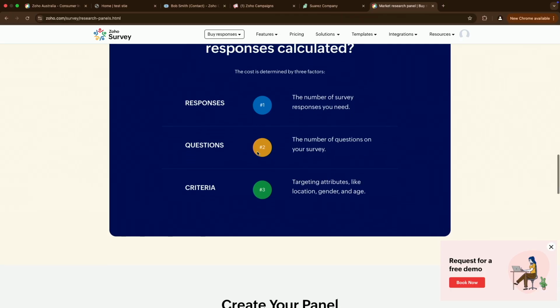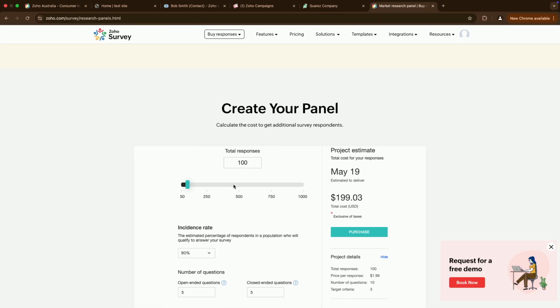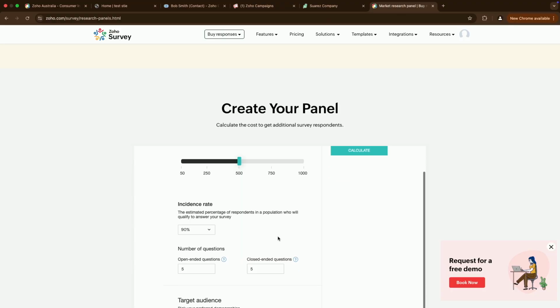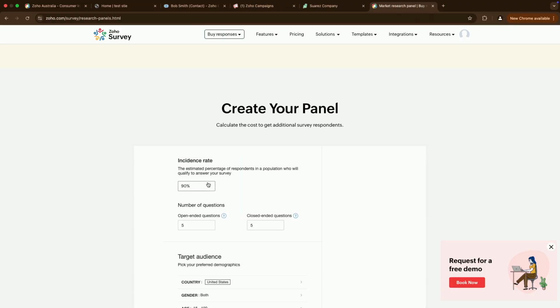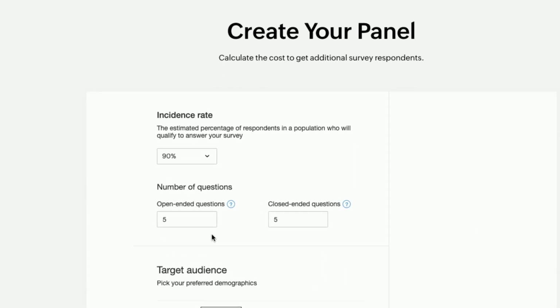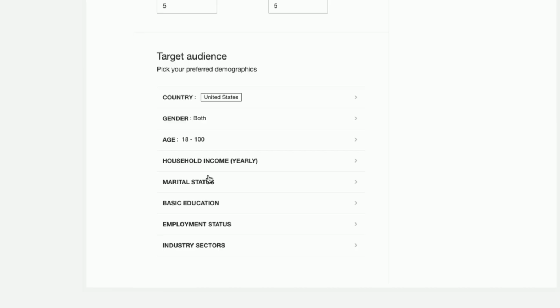Right now, if I keep scrolling towards the bottom, you're going to see the little slider. This shows me how many responses I might need to do some market research. It's roughly about $2 per response. That's what you're looking for. So we can do a quick check. We're looking at 500 responses for a survey. The incidence rate, how many of these we want to accept if they complete the survey, is like 90% of the way. Also looking at the types of questions we're going to be surveying. Are these going to be open-ended or closed-ended questions, and also target audience. You do have these demographics to choose from.